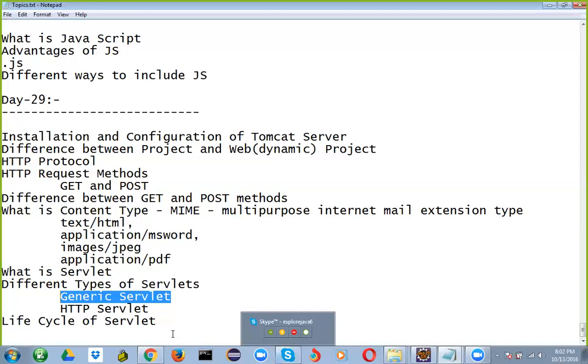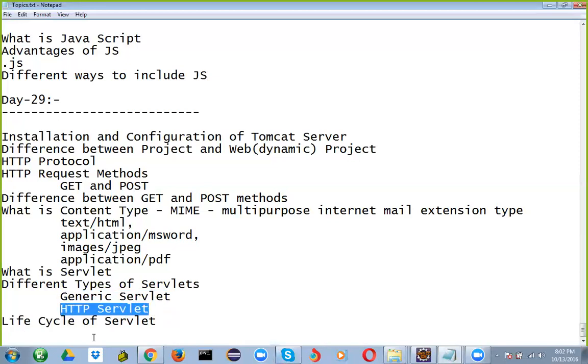The next one is HTTP servlet. The name itself is clearly telling that this servlet is meant only for HTTP requests. Means you can communicate to this servlet only through the HTTP protocol. Other protocols you cannot use to talk to this servlet. Okay. This is the main difference.